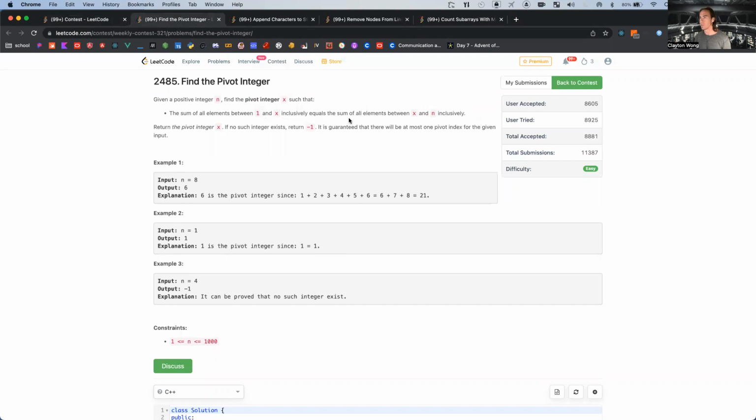Okay, find the pivot integer. The sum of 1 through x inclusive equals the sum of all elements between x and n inclusive. 6 is the pivot integer since 1 through 6 equals 6 through 8. There is no pivot integer for 4. 1 through x, x through n.